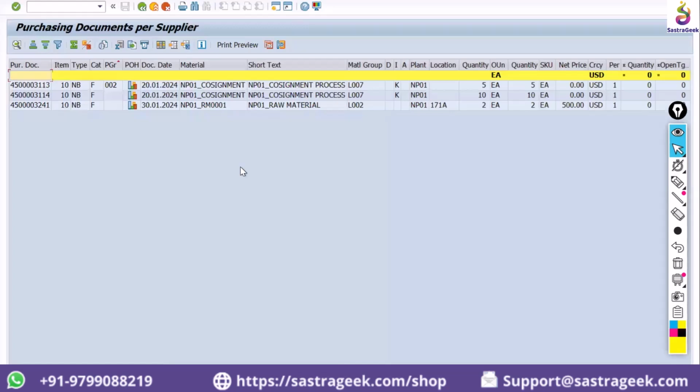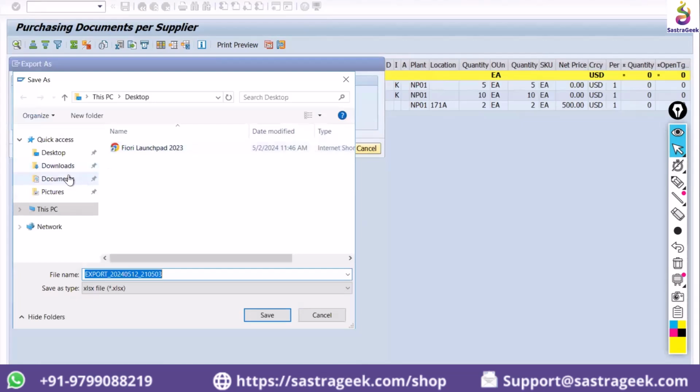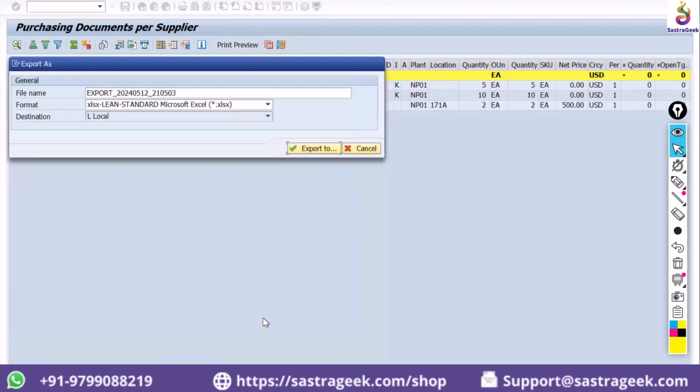Once it is done, this is all about your choose layout and change layout. From there you can do it. Now I want to export this particular report into an Excel file, or download this into an Excel file. So how to do that? For that, there is an option of spreadsheet. Go to spreadsheet, click on export to, give the desktop or whatever path you want, and just save it.